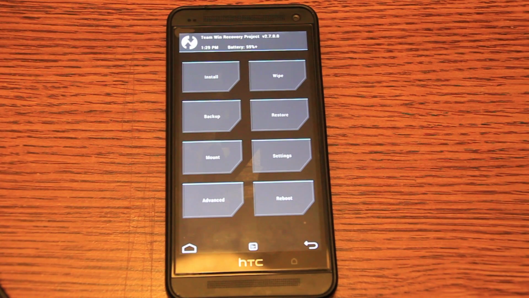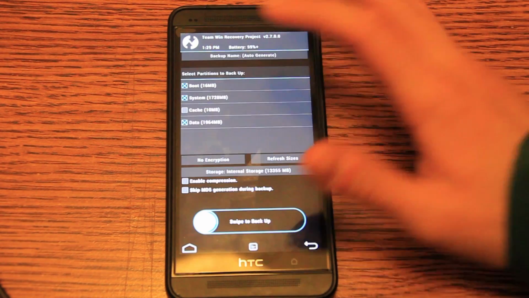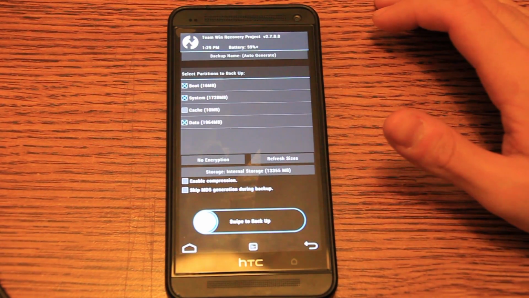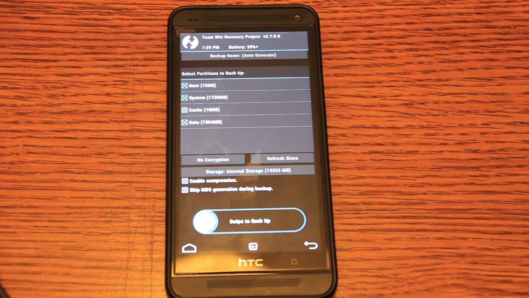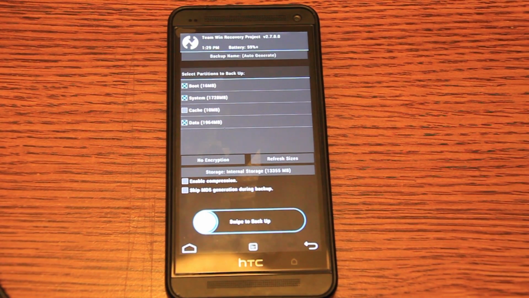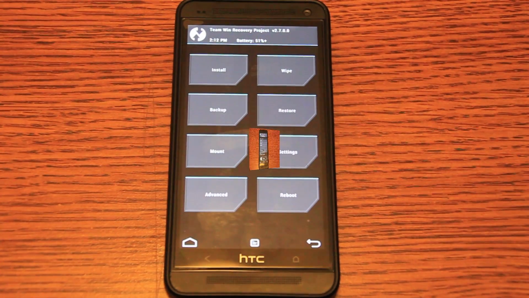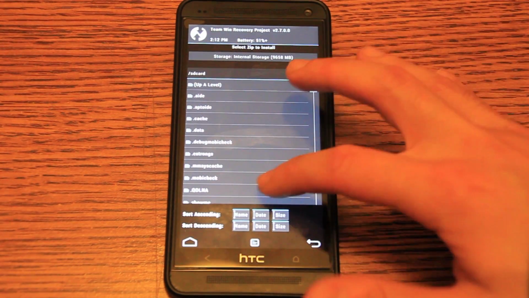Now I'm gonna do a backup first. I suggest you do a backup of everything you can immediately, because in any case, whatever goes wrong, you can always go back. And basically with this you won't have to use an RUU later in case you want to, I don't know, send it to HTC for a fix or anything. So just backup. This is the key to everything. So always backup.